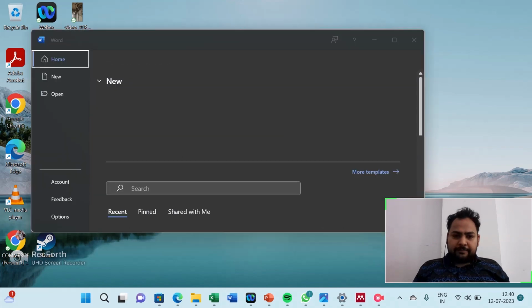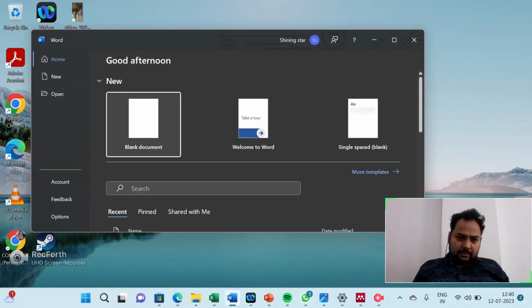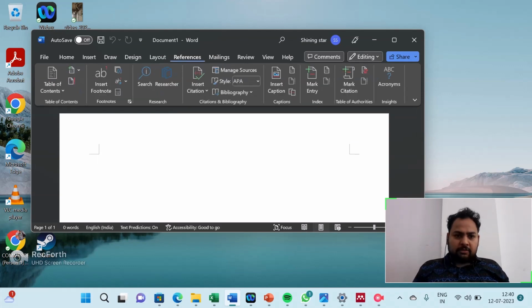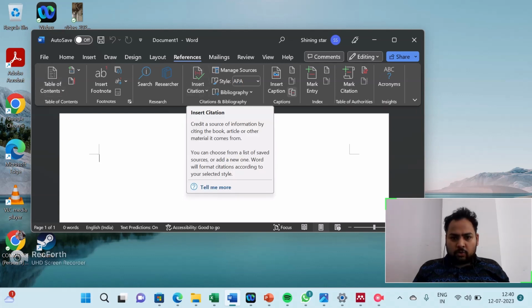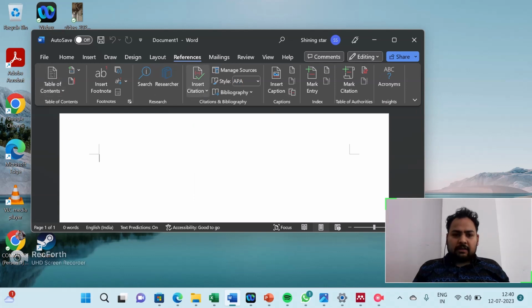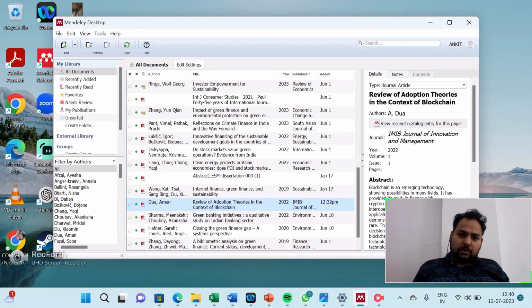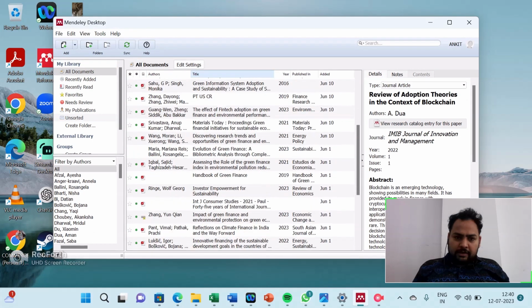Now open your Word file. Okay, let's start with a blank document. When you open your Word file and click on References, you see that there are no insert citations and no insert captions. So these are not applied. Now what you can do is go to Mendeley desktop and click on the software.